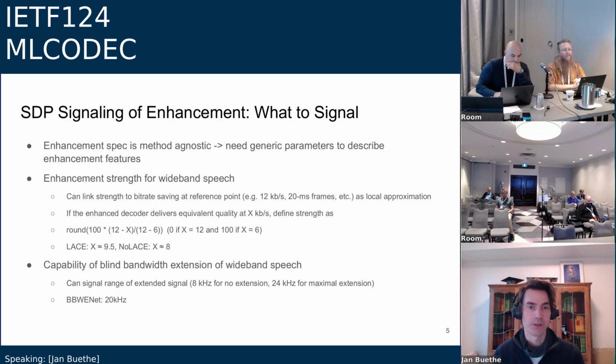Now the question is what to signal. The attempt is still to have a very generic setting where you don't specify the enhancement method itself. So we wouldn't want to say we use LACE or no LACE. This is an attempt to have a few generic parameters that describe what the decoder is doing. One thing that's certainly interesting is the enhancement strength, just for improving the wideband signal.